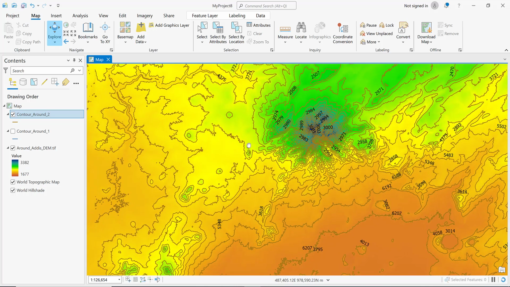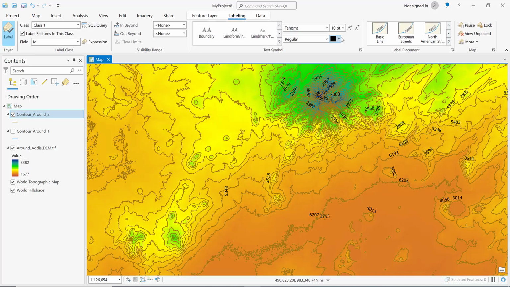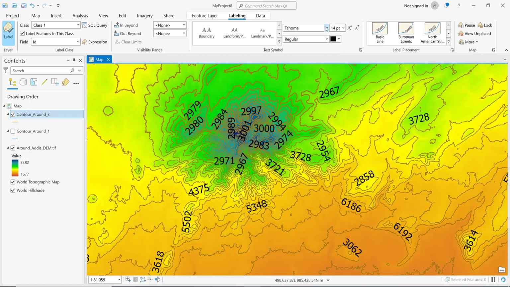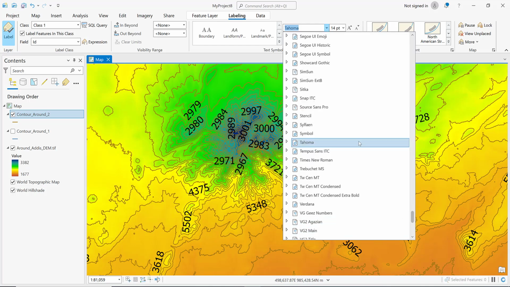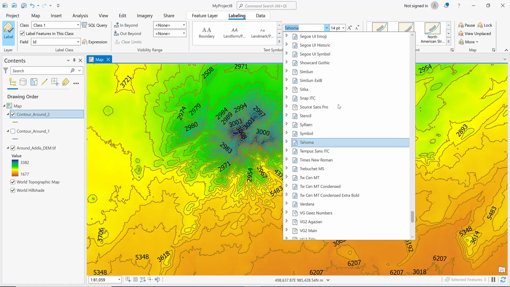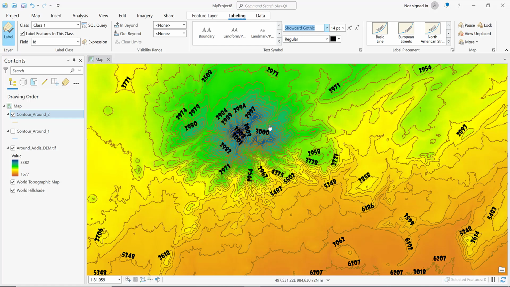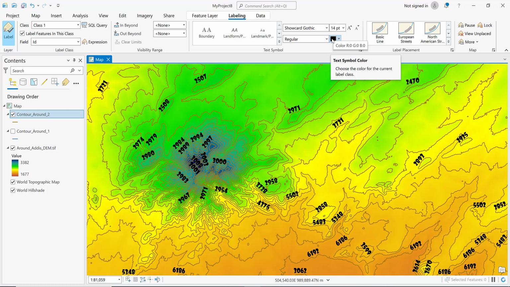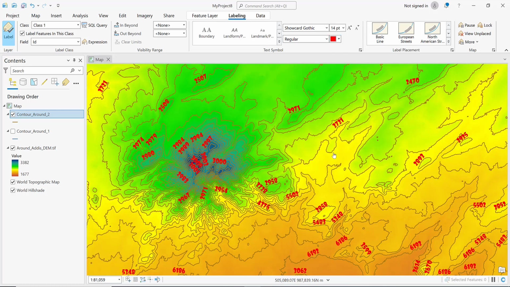And you can also change the labeling. Yes, for example, Tahoma 10 point. For example, let me make 14. You can change the fonts as you want. Yes, for example, let me click this one. Yes, it immediately changes. Let me click on this one. You can change the color to this one.